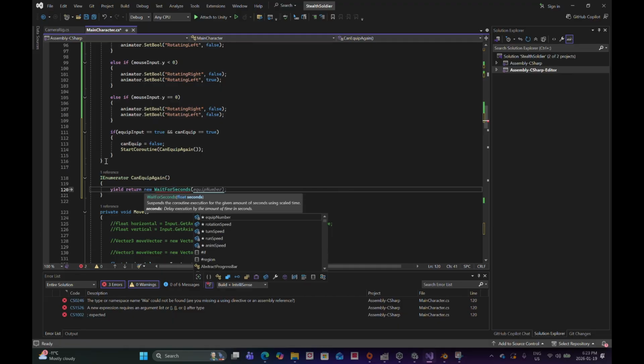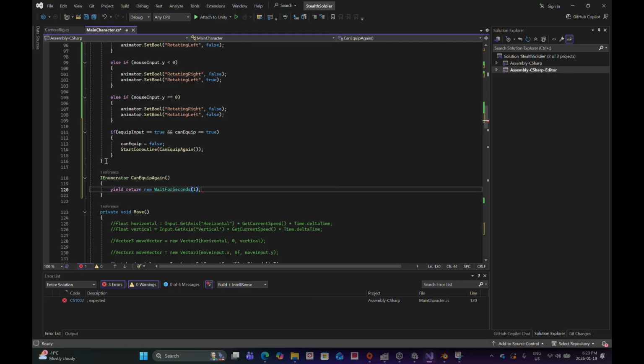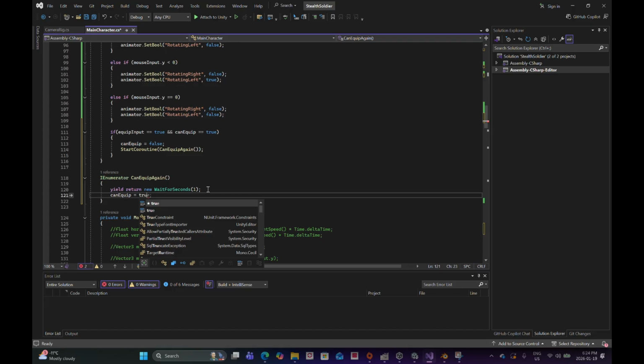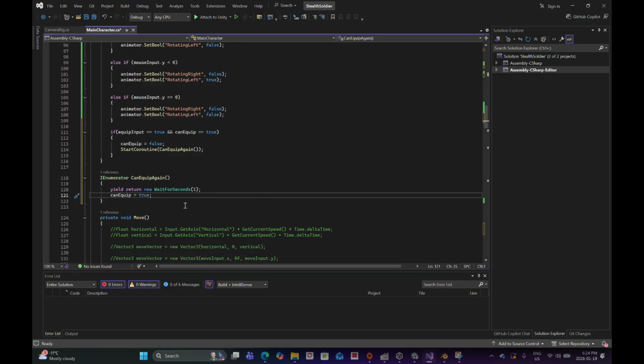Seconds, so I'll say after 1 second. Because this can equip was set to false, after 1 second, can equip is set to true again, so the player can equip the next item after 1 second.